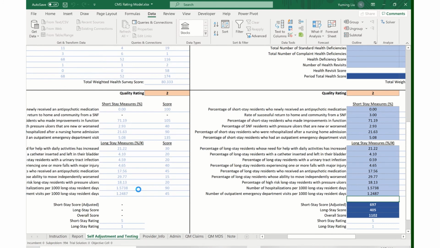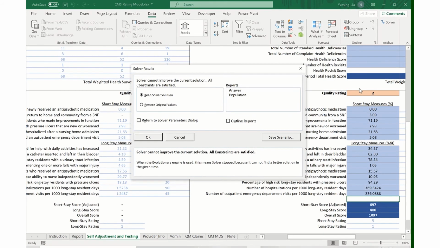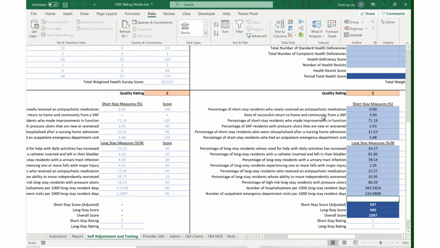The evolutionary tool takes a long time to run because of the nature of the calculation. My solver has returned the result. Press OK. From here we can see, compared to the left, many of these values have been changed, so that the facility will receive a 400 for the long stay score. The solver tool is a very useful Excel add-in program for what-if analysis. Using it will allow users to find an optimal value for formula in one cell subject to constraints or limits on the values of other formula cells on a worksheet.